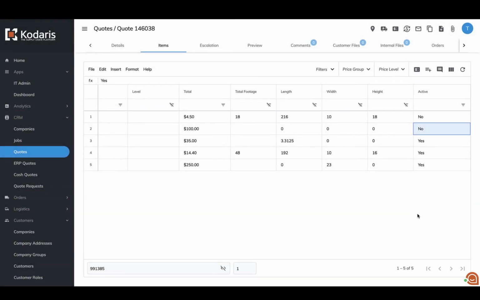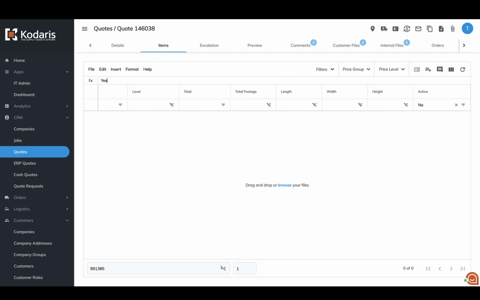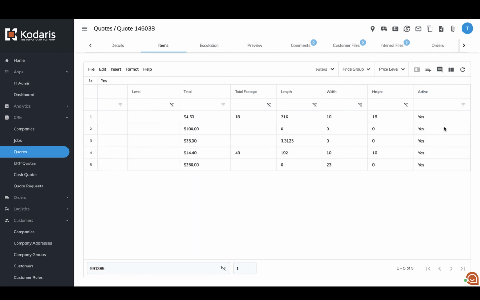If I want to go back at a later date and easily find my items to activate them, this column is fully filterable and searchable. So I can just click in here and maybe enter no to filter down on those two items. And then all I have to do is highlight them, type in yes in my formula bar, and it is going to update those items to make them active again.